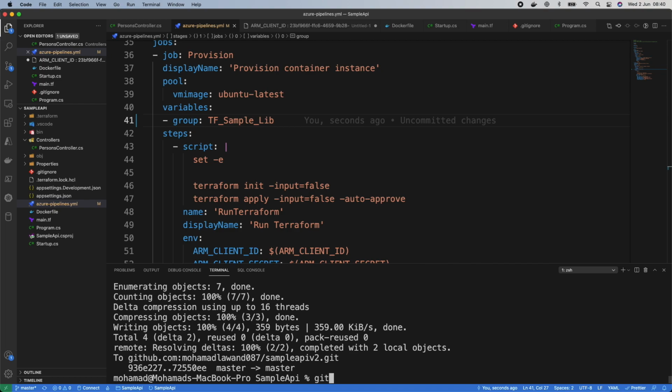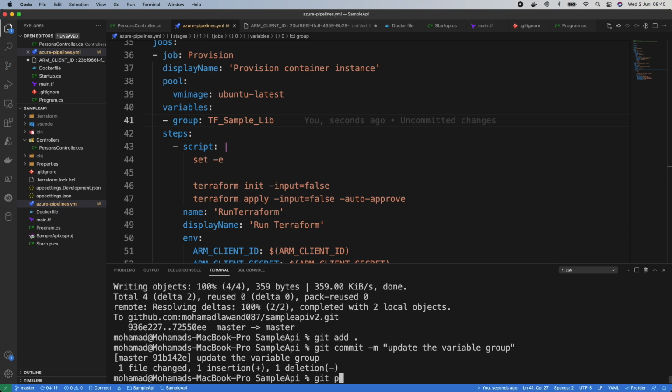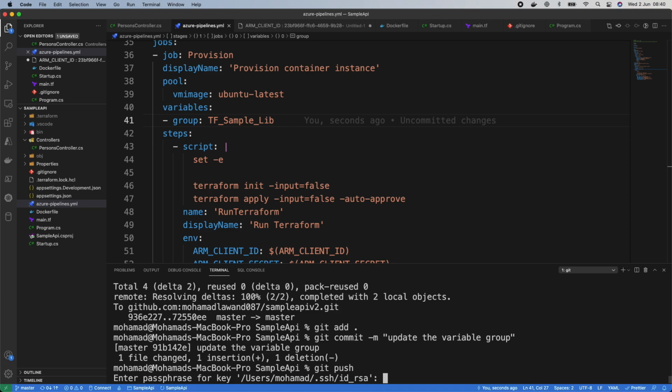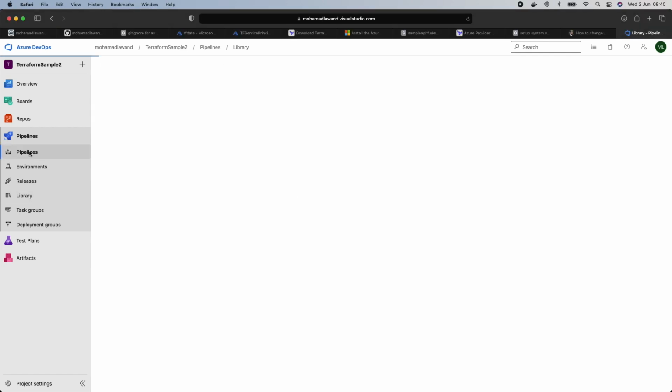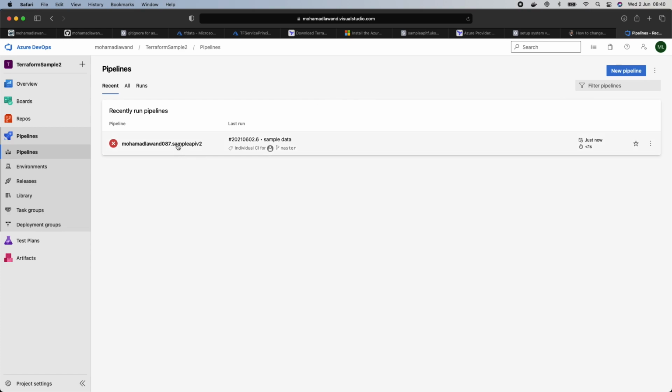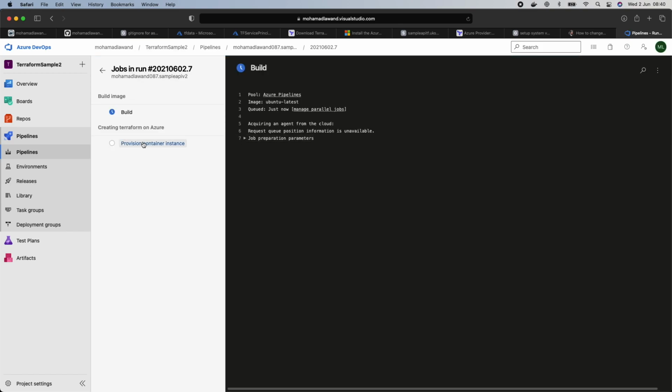So let us push this, git add, git commit -m, and we can actually say this is going to be update the variable group, git push, put the password, and now let's check here. Let's go back to the pipelines, and we can see that it has started to work, and we can see that they are starting to provision the container. This should take a few seconds, a few minutes to complete, so let's wait for it.